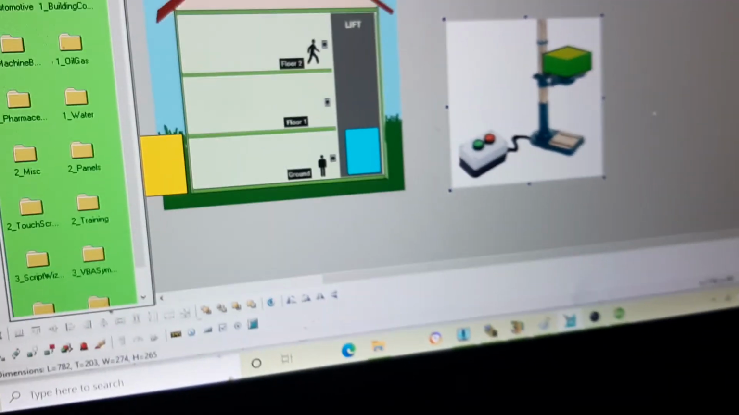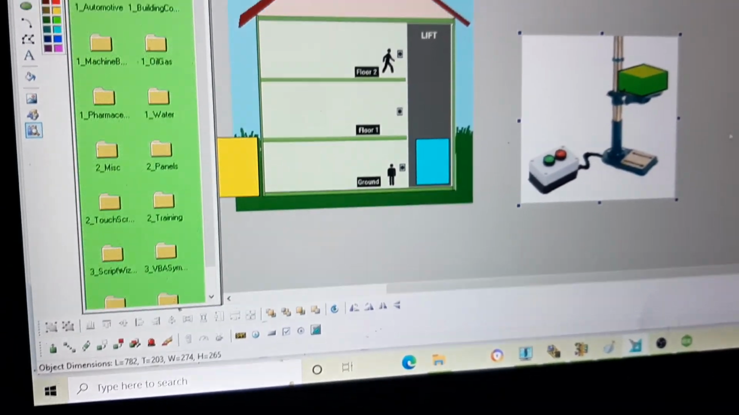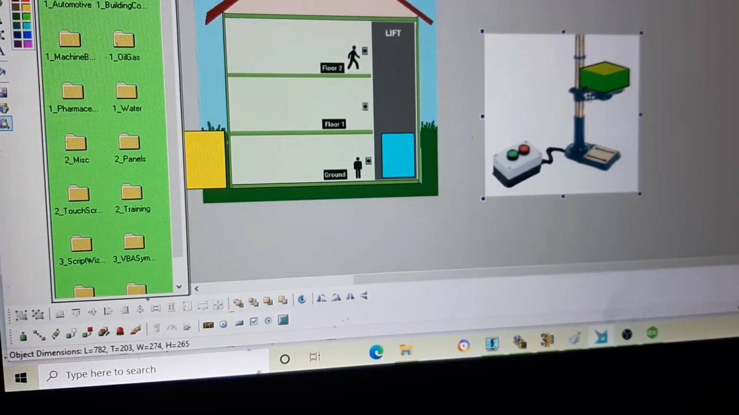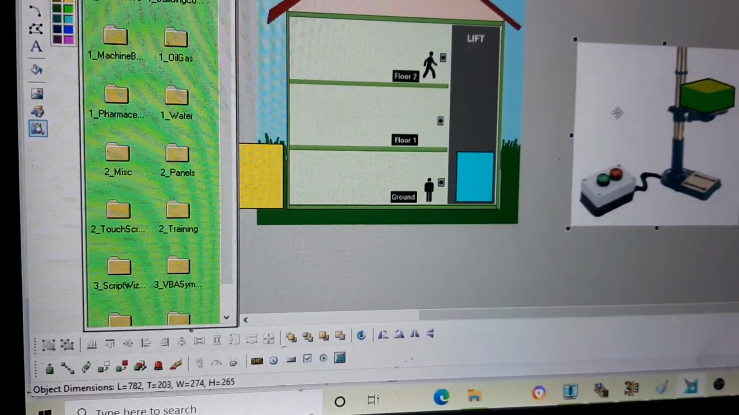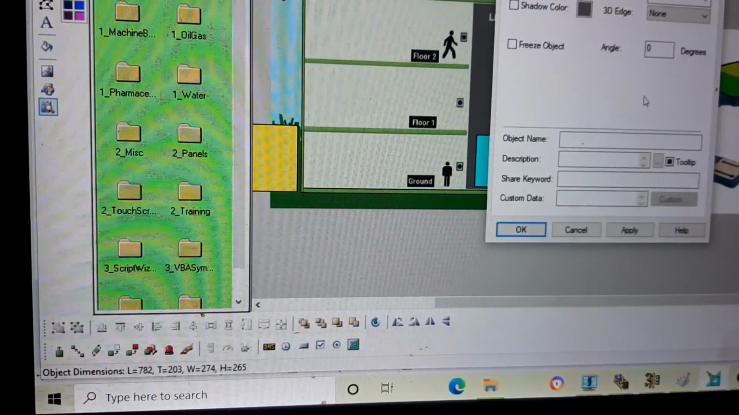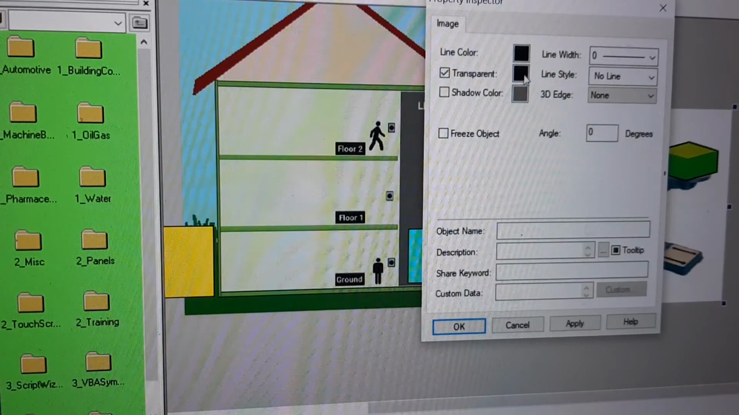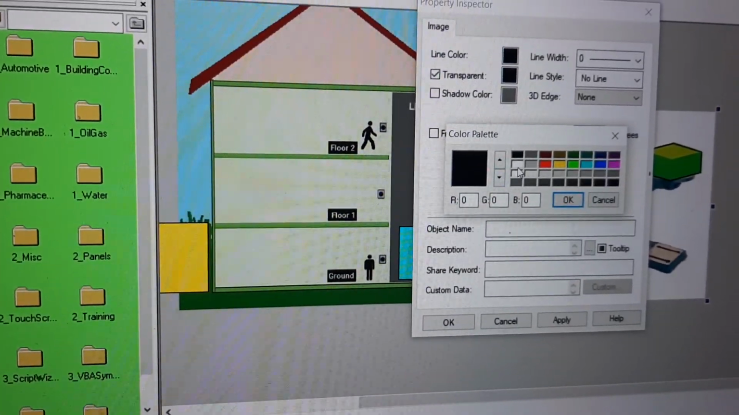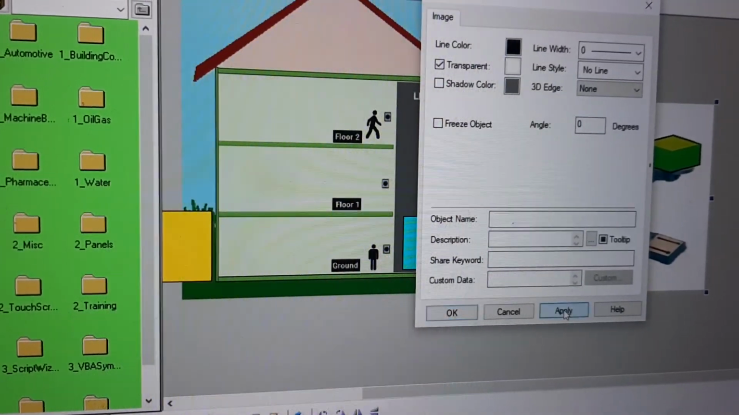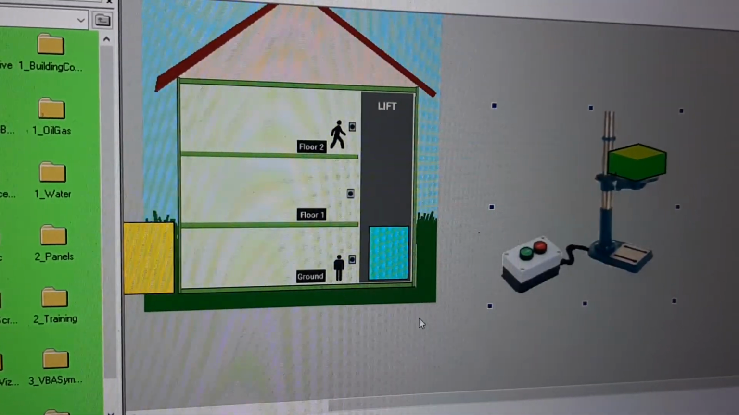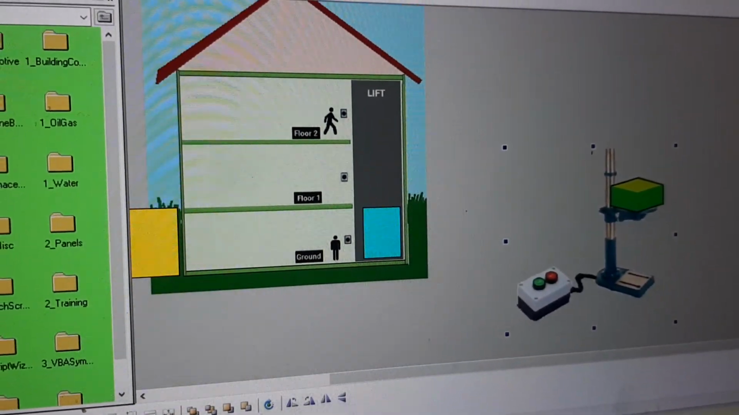I want to remove the background because it will be nicer when the background is gone. For removing the background, I can double click on the picture and then I have this option of selecting the transparent color. The transparent color for me is the white background. So that will remove the background. I'm happy with that.